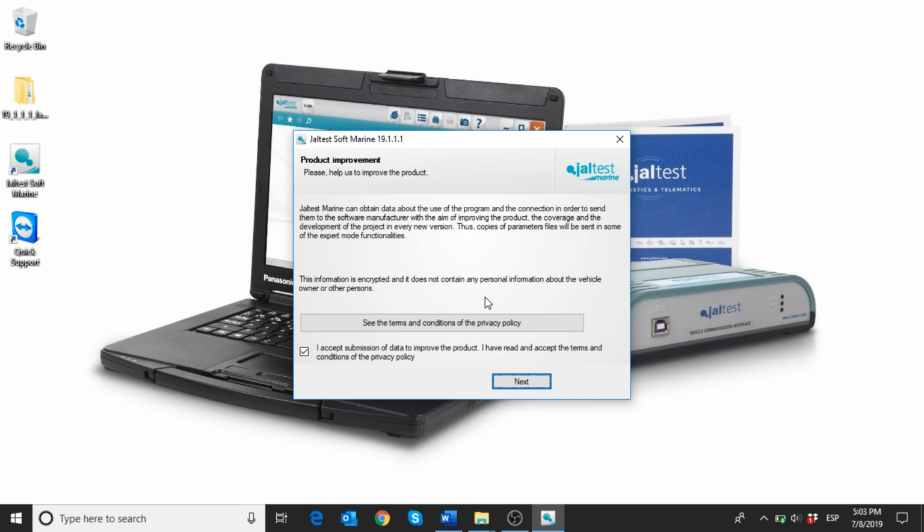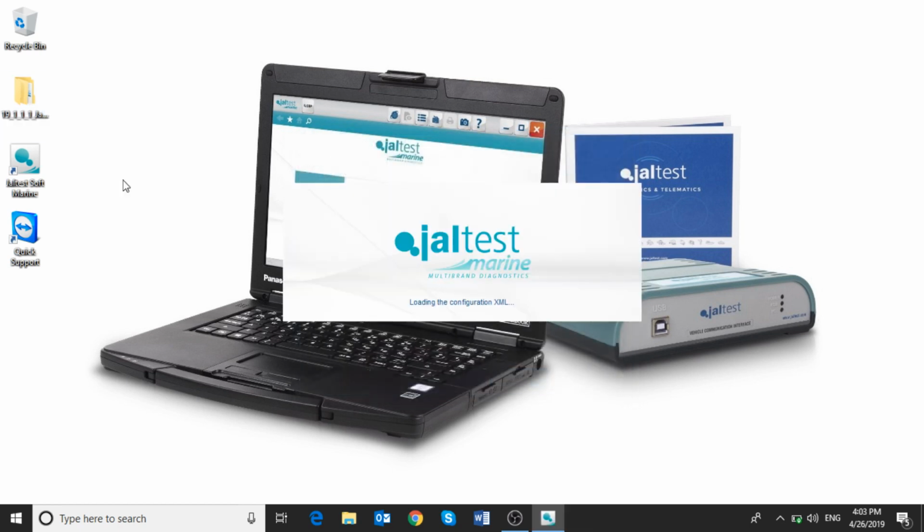Product improvement. If you want to help us improve the tool based on the customer needs, please see the terms and conditions of the privacy policy and then click this box where it says, "I accept submission of data to improve the product." Then click next. Finally, the installation is done and we can begin to work.